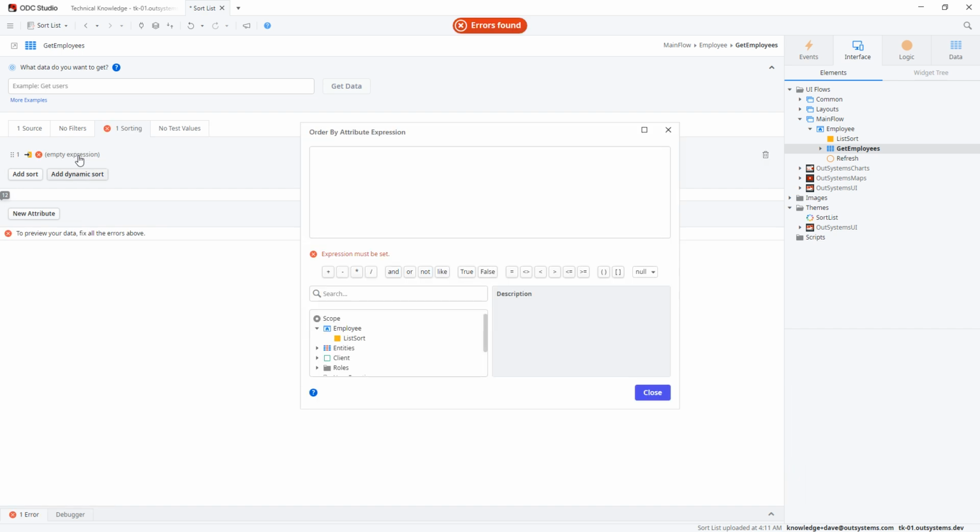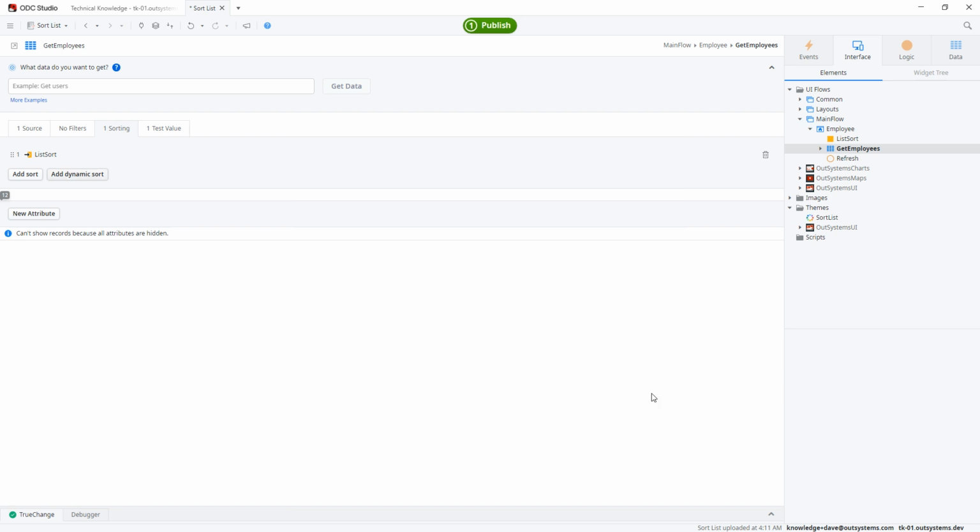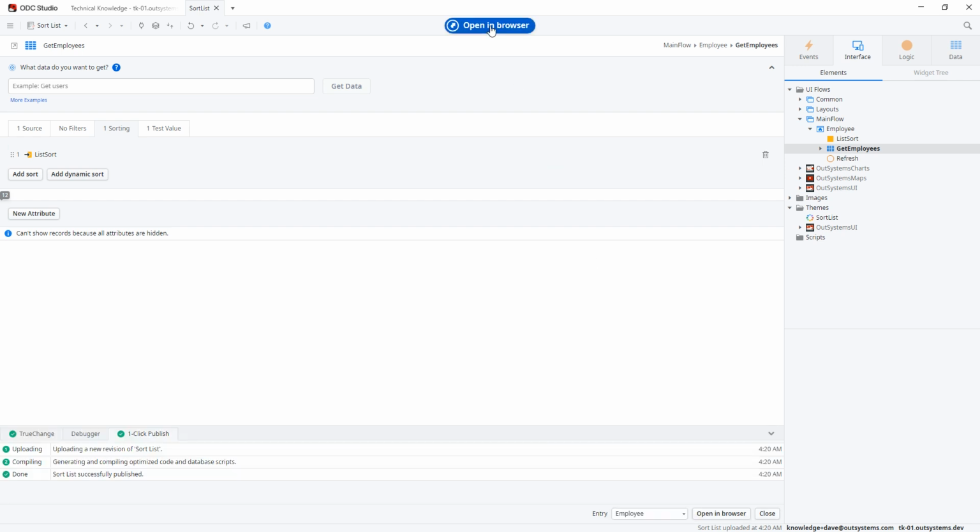Inside the aggregate, we need to add a dynamic sort that uses the list sort local variable we created previously. This will let the aggregate know what the sorting criterion is. In the user interface, we have defined a button group with 3 items that change the list sort variable. When that happens, the aggregate data is refreshed based on the list sort variable and the data will show up sorted by the selected attribute.